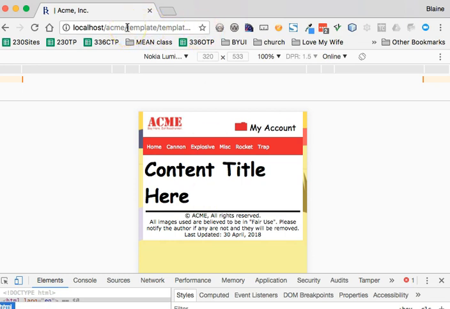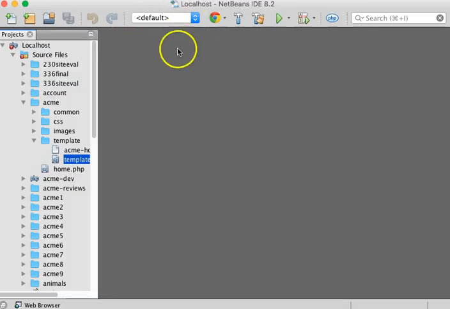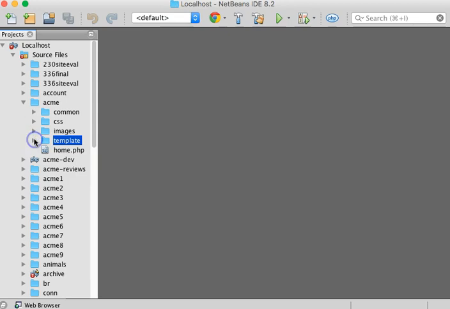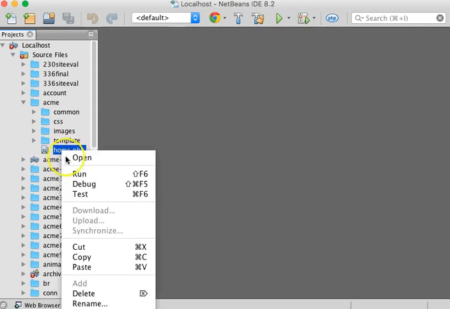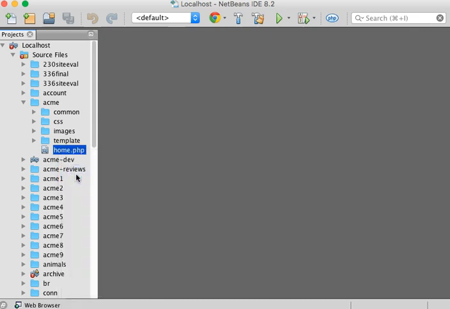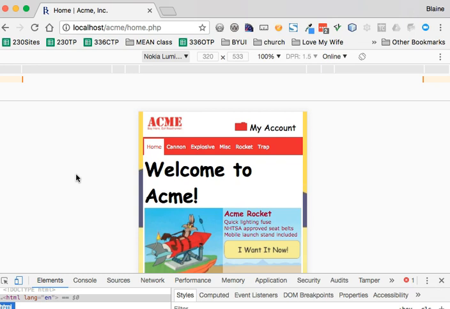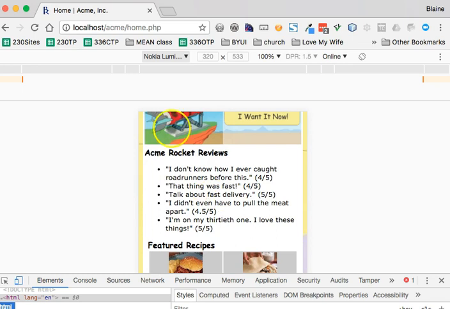And then if I were to go back to NetBeans, close the template, and then do the exact same thing on the home page, right click, run, I should get the same behavior. Here is my home page now. Again, notice there is a meaningful title up here in the tab. Here's the home page itself. I'm still looking at it as if this were the Nokia screen.